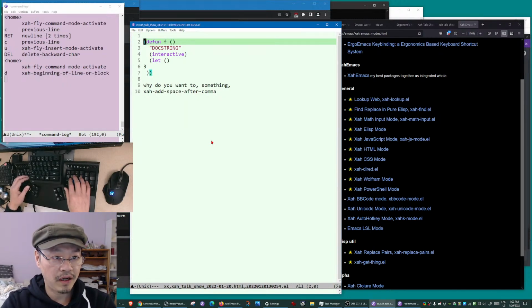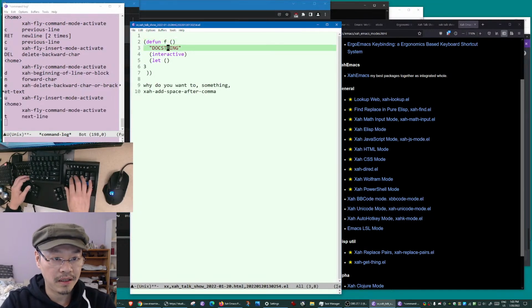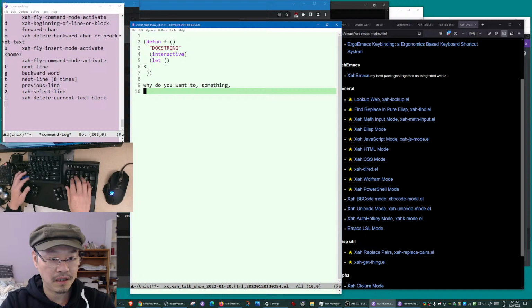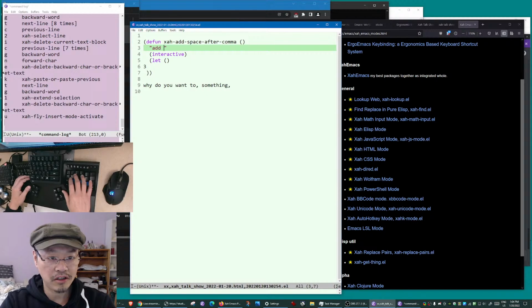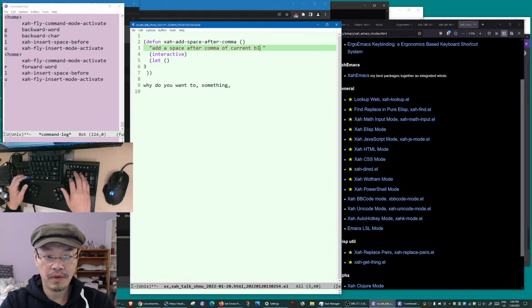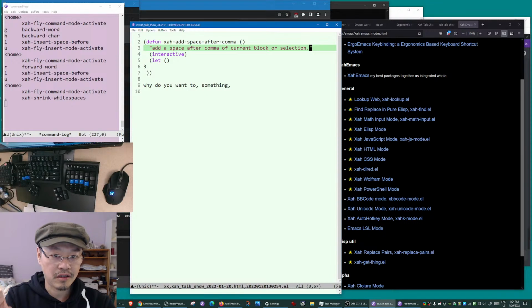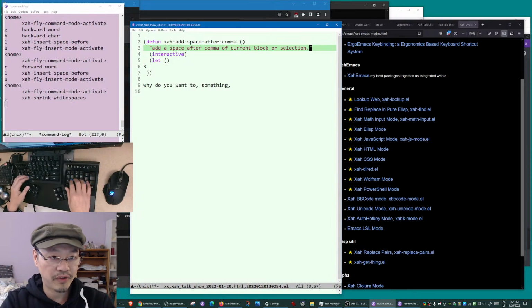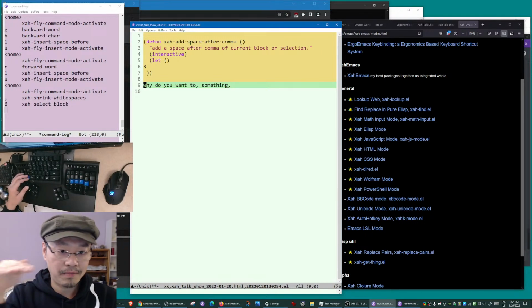So D for define, press space, expanded, nice. So we are going to write, this is the command name. And documentation: add a space after comma of current block of code or selection. If you have a selection, it'll work on the selection. If there's no selection, it'll work on the current block of code. Block of code meaning a paragraph, basically separated by empty lines.